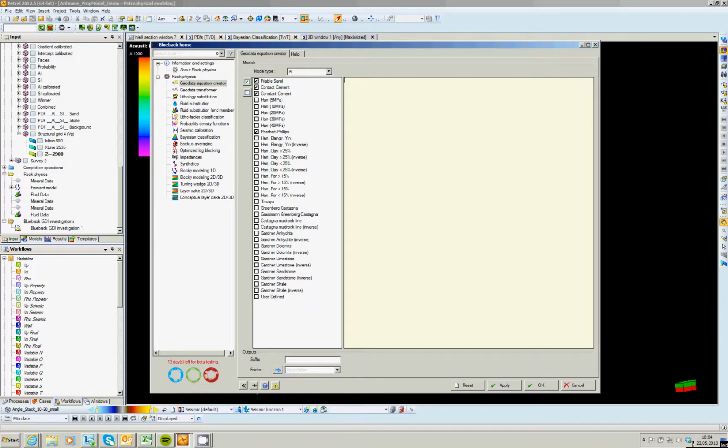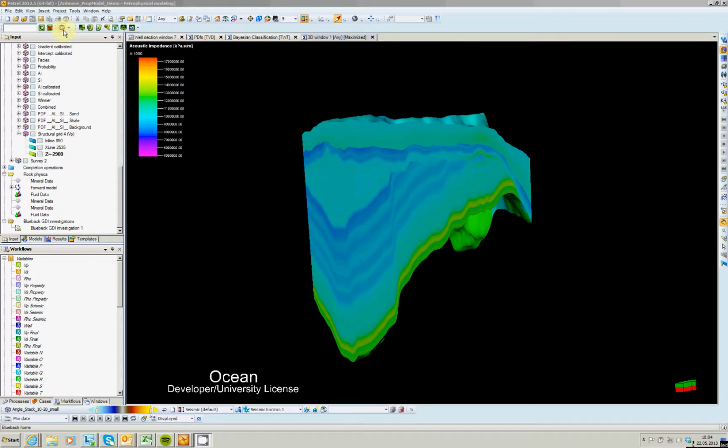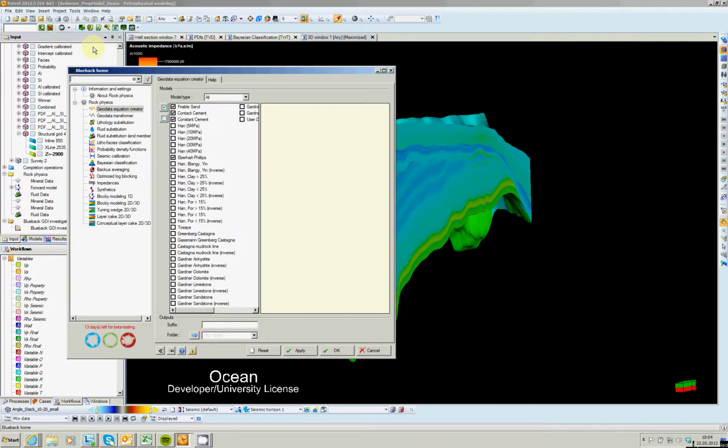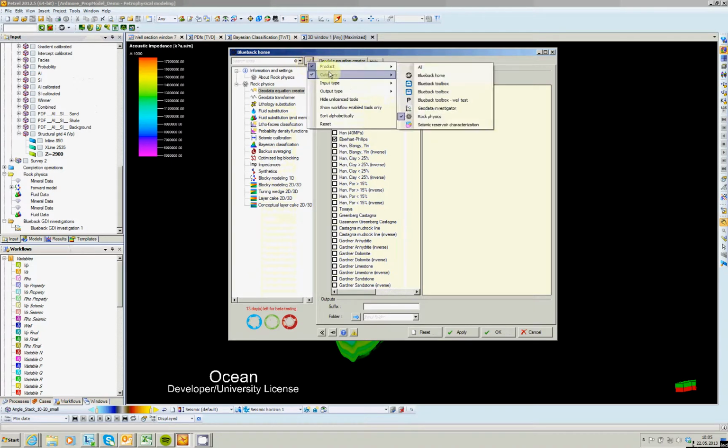This is going to be a short introduction and overview of the functionalities available on the rock physics. So the first step is how to launch it. You go to your Blueback home icon, and you can use the filter option category just to display the rock physics functionalities.